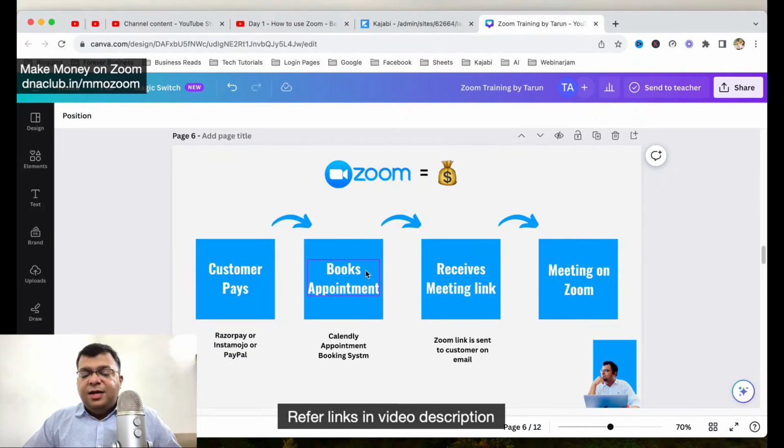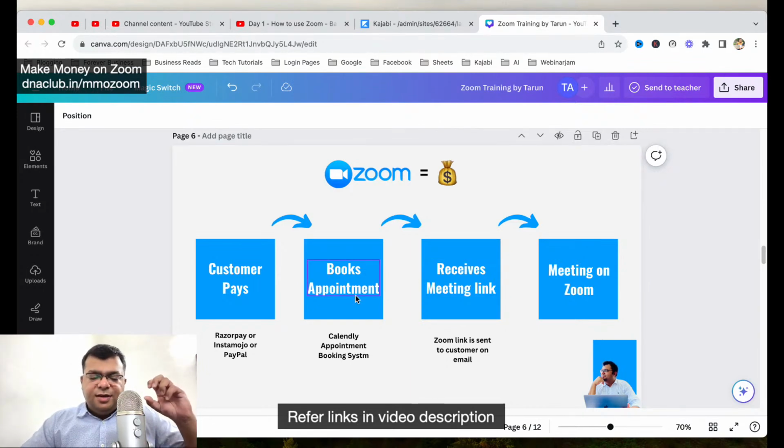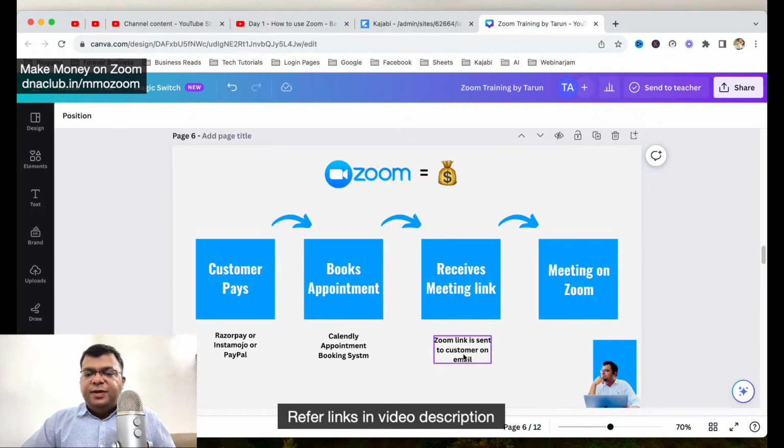Number two step is, after the payment, the customer automatically receives an appointment page where the person can see the time slots when you are available. Then the third step is the customer can pick a particular time based on your availability and his availability. Once he picks the time and fills up the form, the customer automatically receives a meeting link, which is a Zoom meeting link, sent to the customer's email address. And then finally you and your customer do a Zoom meeting.